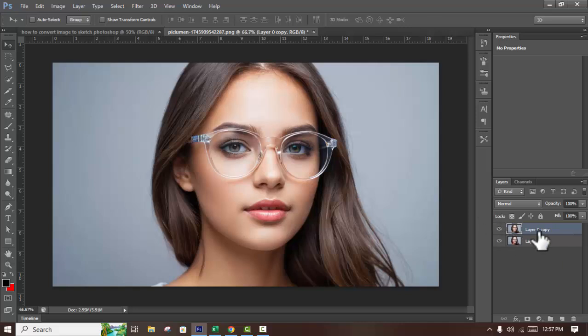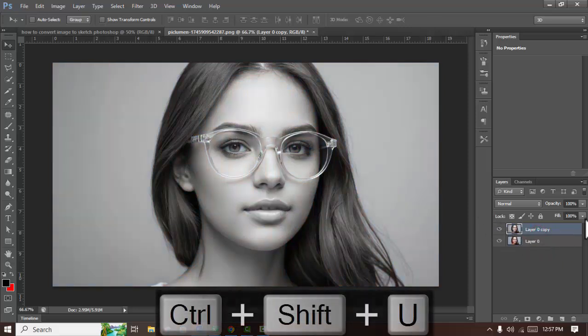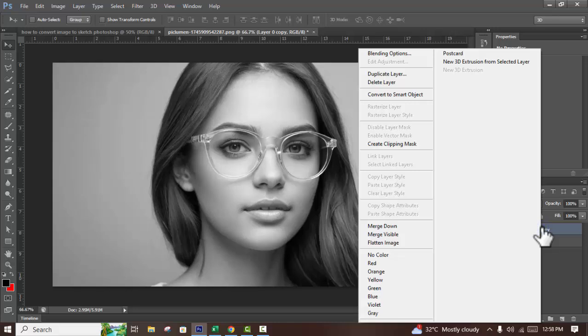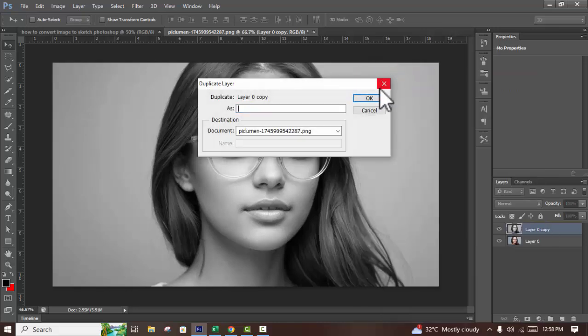Then select the layer. Hold Shift Ctrl U to make it black and white. Okay. And again, step 4: duplicate the layer. Name it.